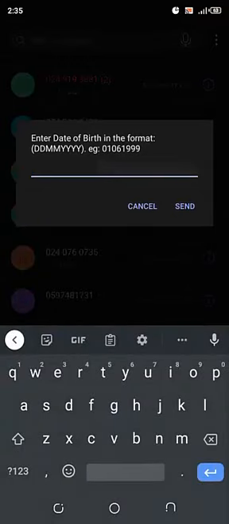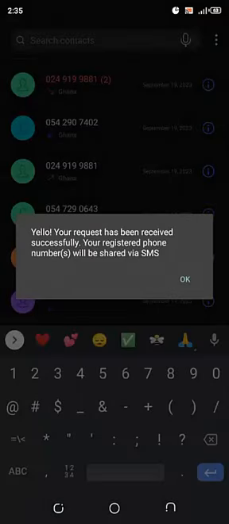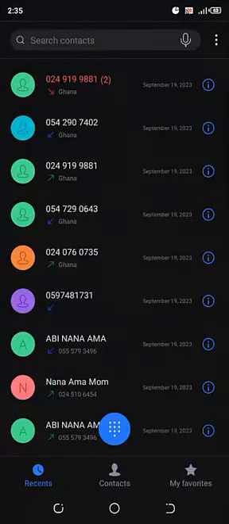Here, you're supposed to enter the missing Ghana card person's date of birth over here. So now let's enter the date of birth over here. Then you press the send button. As you can see, the message that will pop up is yellow: your request has been received successfully. Your registered phone numbers will be shared via SMS. Alright, so let's click on OK and wait patiently for the number linked to the missing Ghana card.